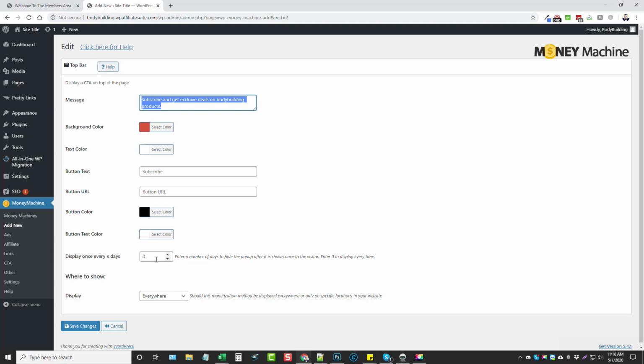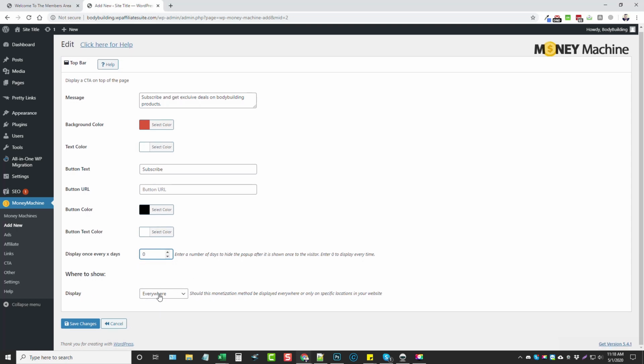So let's say you have a visitor come to your site and you only want them to see this once every so many days, so it doesn't pop up every time they go to a different page on your site. You can do that here. And then you can also choose to display this everywhere, or you can do it on specific places.